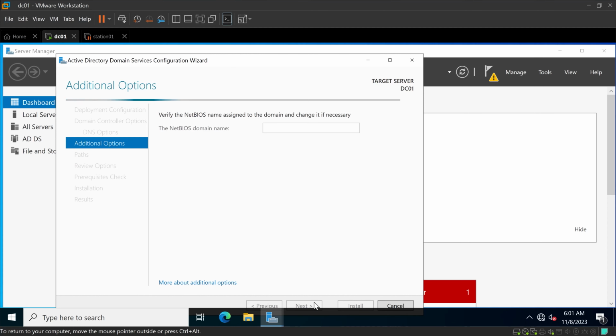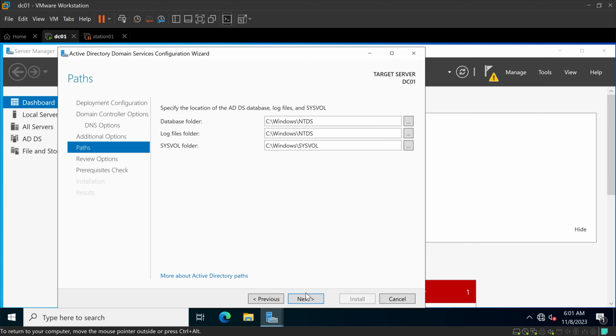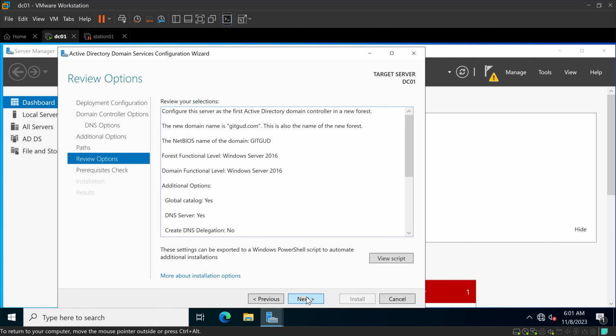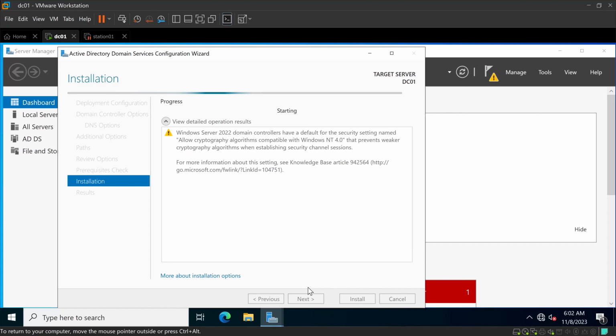Hit next. This will just take a short while, but we'll hit next again. So we can see it basically selected Get Good. Yours will be based on what you chose for your Active Directory. This is all good. Next. This is all good. Next. Right, so everything is pretty much good. We don't get any warnings that won't allow us to continue, so you can see the install button is active. I'm going to hit install. This will take a short while. It'll reboot once again, and I'll meet you here once this is complete.